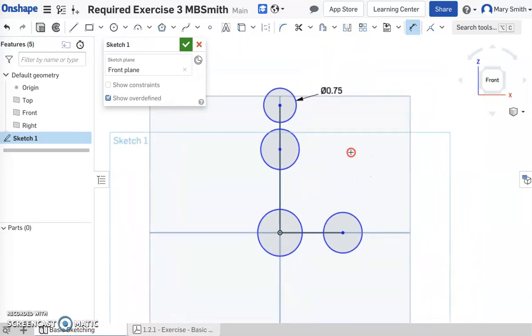Using my mouse, I can pan. So happy I have that. This circle is defined as a radius of 0.625. Good. This circle is 1.25.